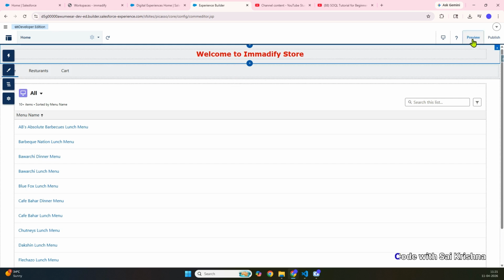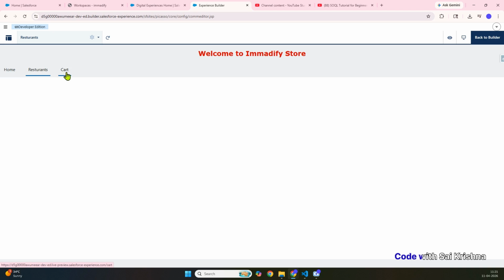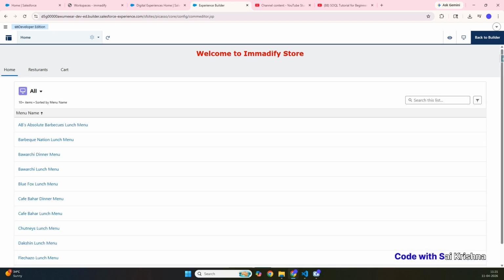Now let's just click preview. Now this navigation helps us move between pages, home, restaurants and cart. Products will load here once we add the logic and all. For now I'm just placing a placeholder. In next video we'll fetch data and show it here dynamically.